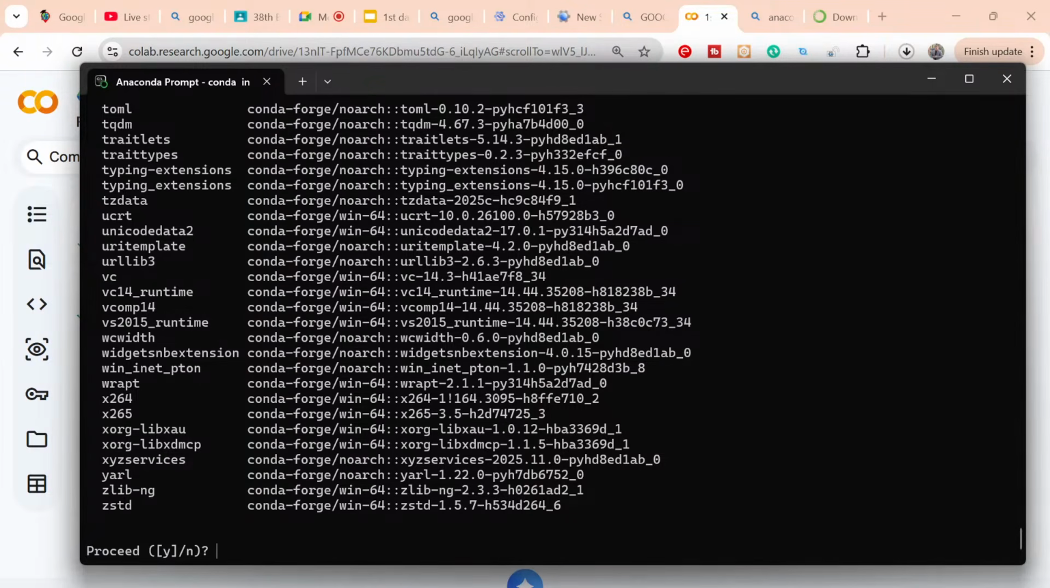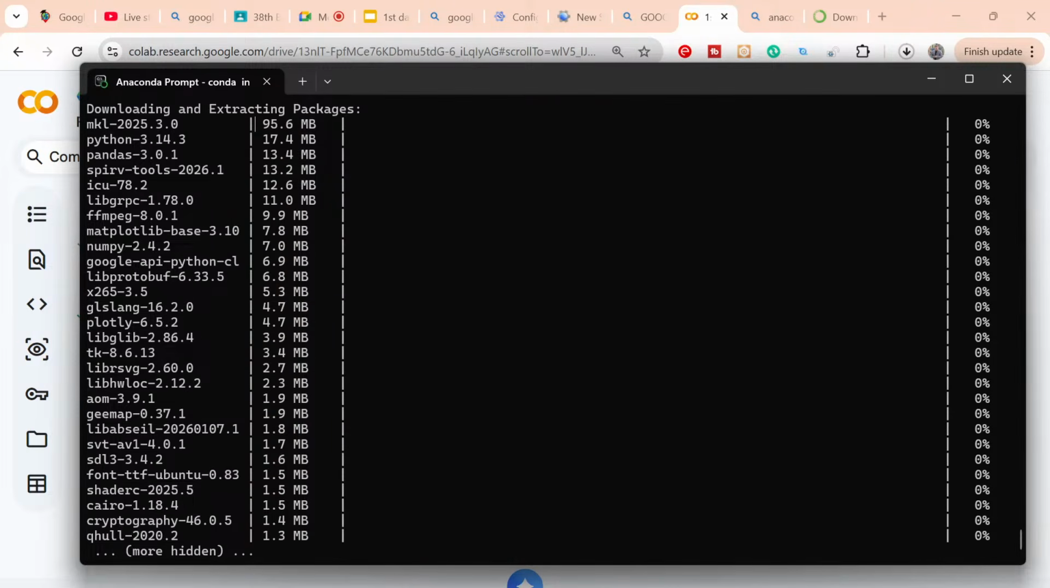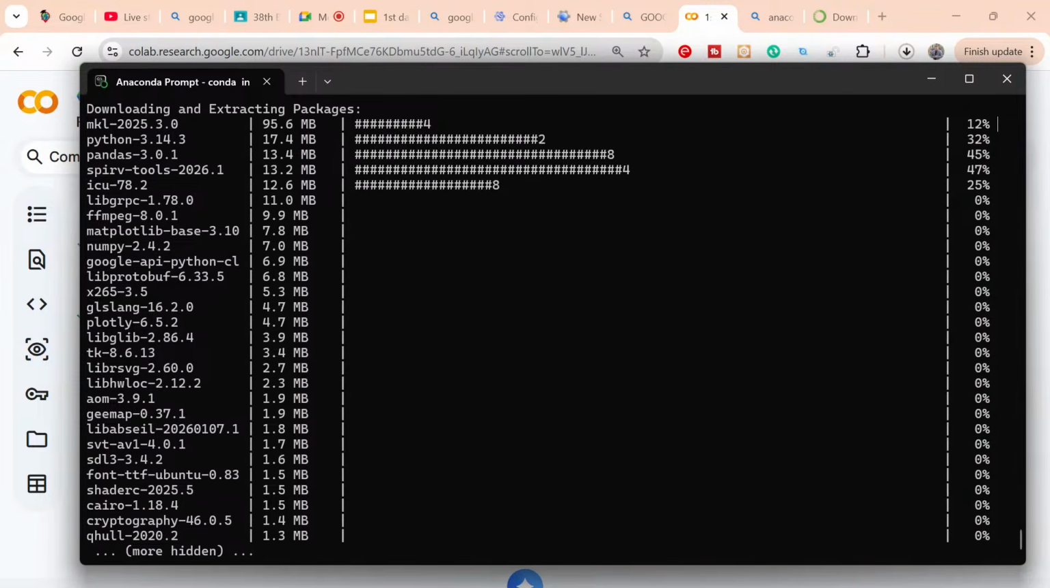Okay. So now you can see it shows, just press Y to install all of the packages, just Y and then enter. I can see it will be downloading all of those packages: Python, Pandas, NumPy, Google Earth Engine API, Plotly, GEMAP. All of the packages are downloaded and stored in the environment which I created.